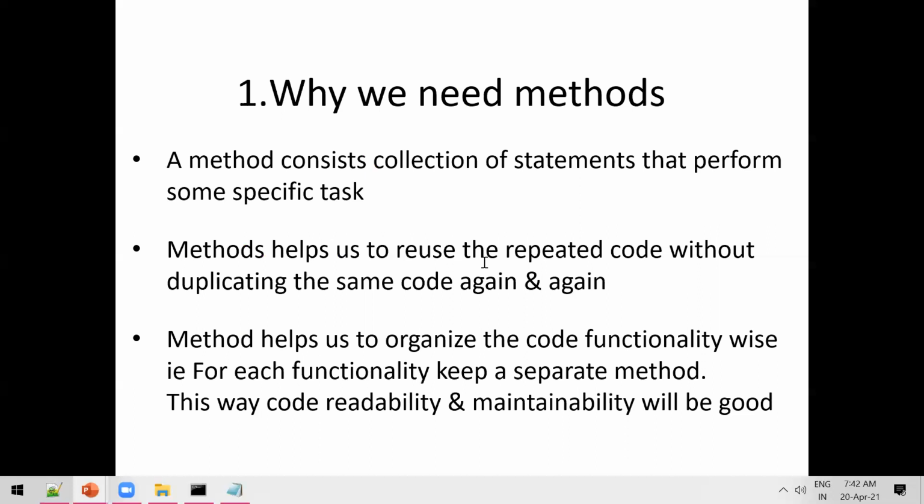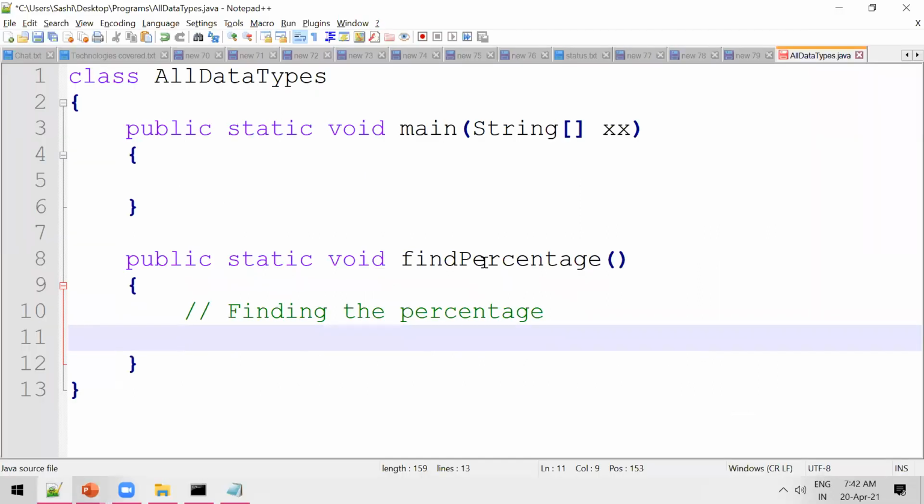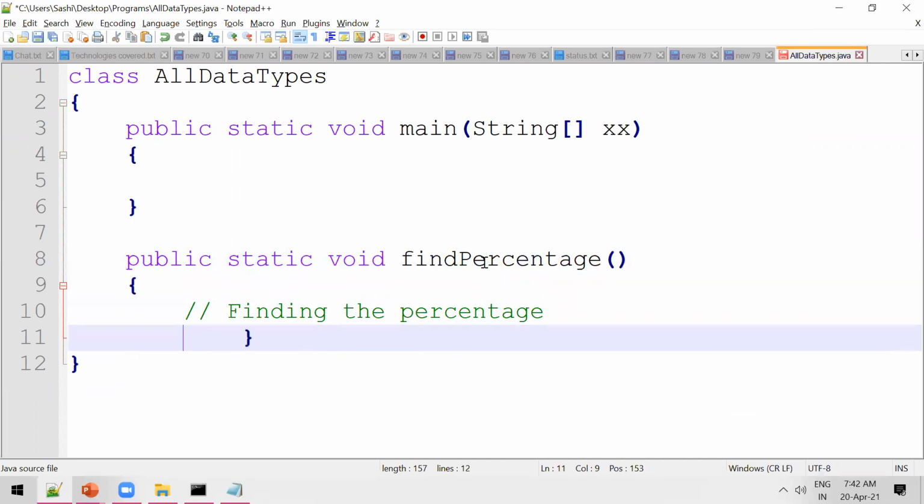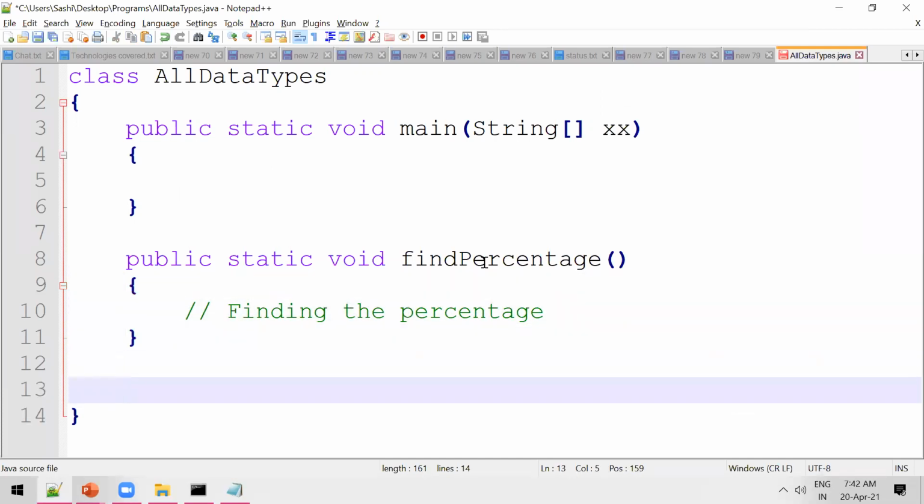And also consider, as I said, you want to find a percentage of tax or something, right? This is one of the methods. I am going to define one more method, right? Public static void, find salary of particular employee, right?